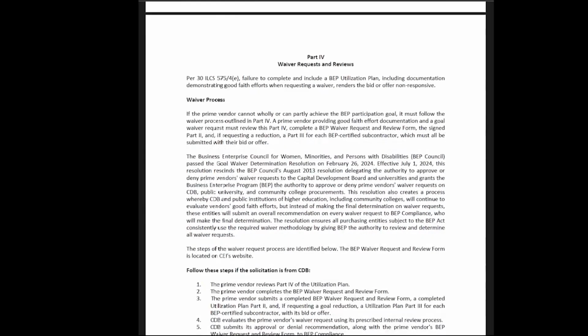Now we'll move on to Part 4. Now, if you can't meet the goal, we go to Part 4. Waiver request review process. This is where vendors request a waiver if they cannot meet all or part of the goal. Critical rules. Failure to submit a utilization plan with all good faith effort documentation results in a non-responsive bid.